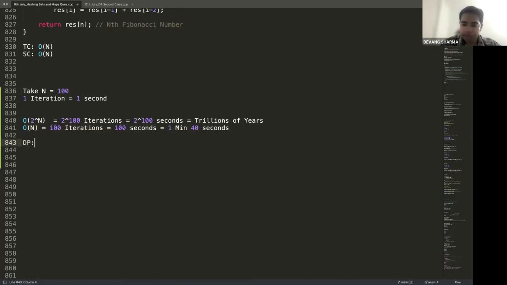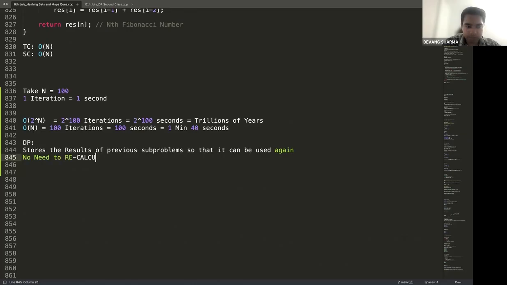So revisiting DP, what exactly does DP do? DP stores the results of previous subproblems. Why does it do that? So that it can be used again. There is no need to recalculate again and again. That's it. This is something that we discussed in the last session. Now we start with today's session part.